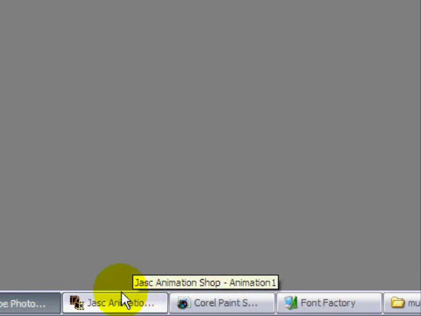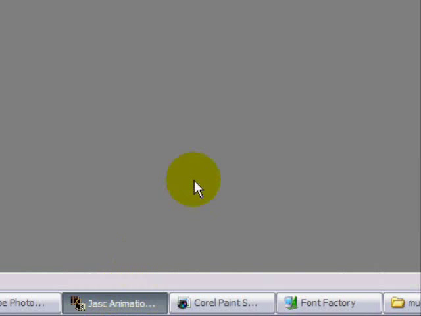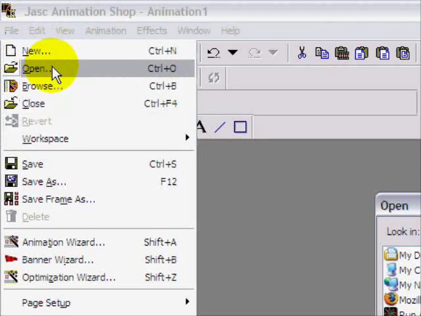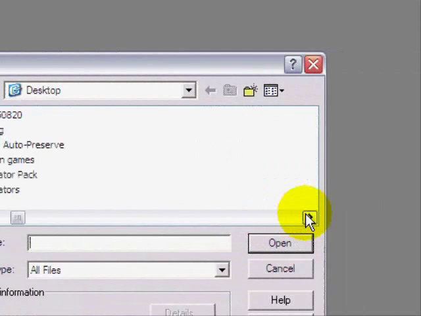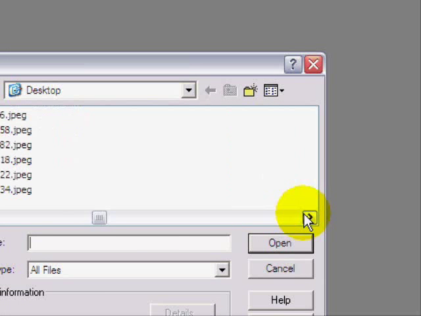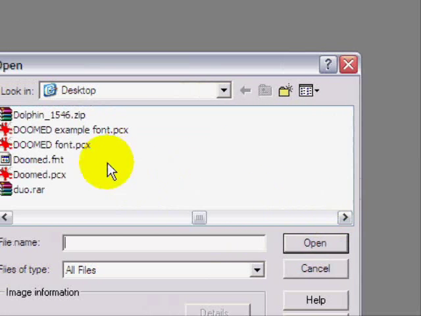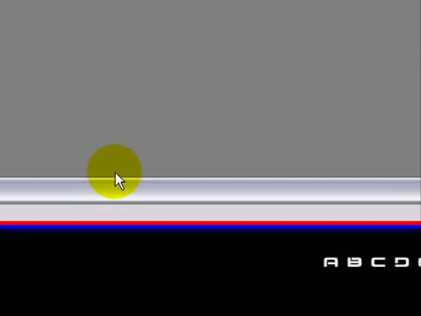All right, so the next program you're going to need is called Animation Shop 3, which is from the same people who made PaintShop Pro. So just open that picture up, and the picture has to be in PCX format. That's what it has to be for it to work. Okay, so doomed.